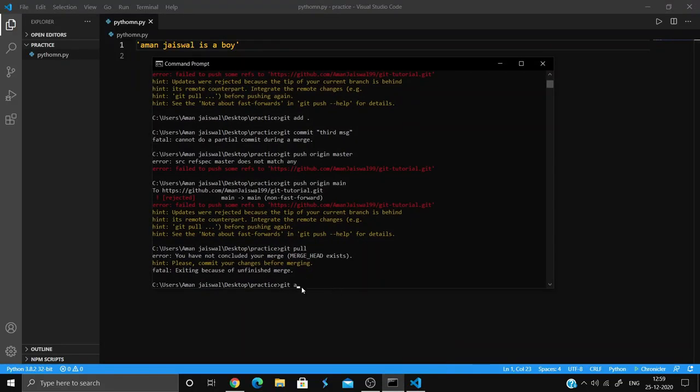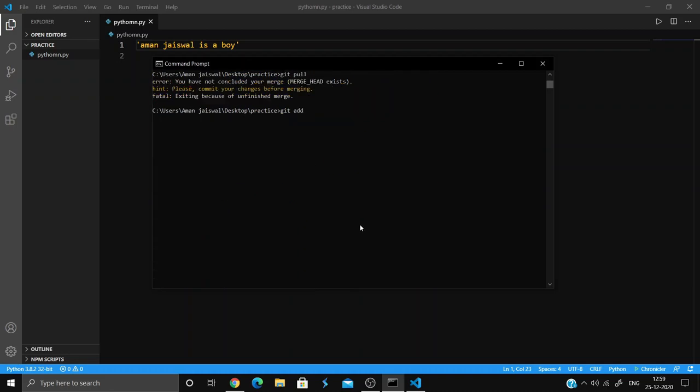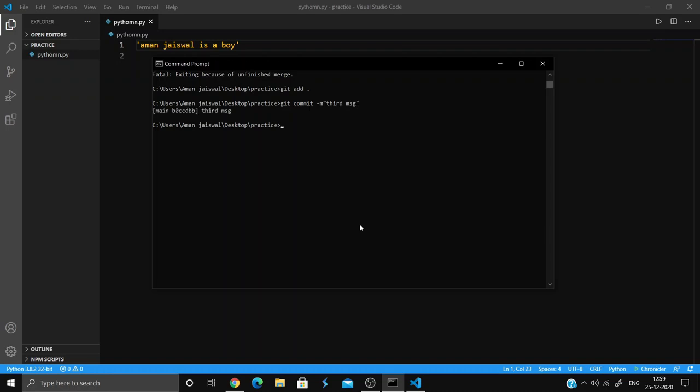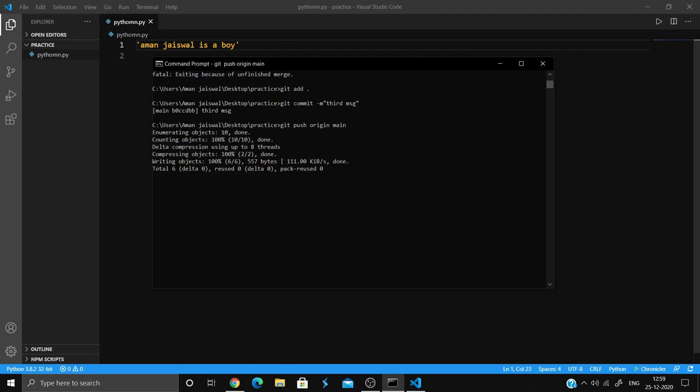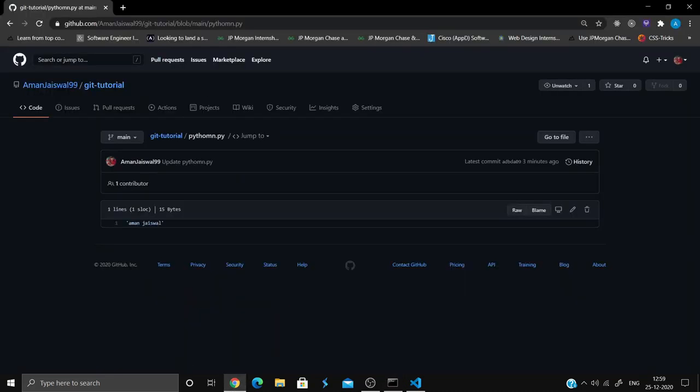So I simply need to write git add. Then git commit -m, and whatever message you want to give, I'll give this third message. So now the merge conflict has been resolved and we can actually push to the main branch. Okay, so that is done. And that, ladies and gentlemen, is how you work with Git and GitHub.